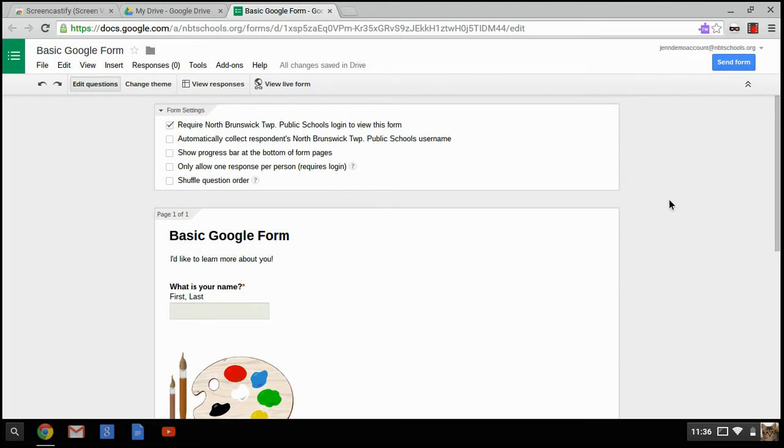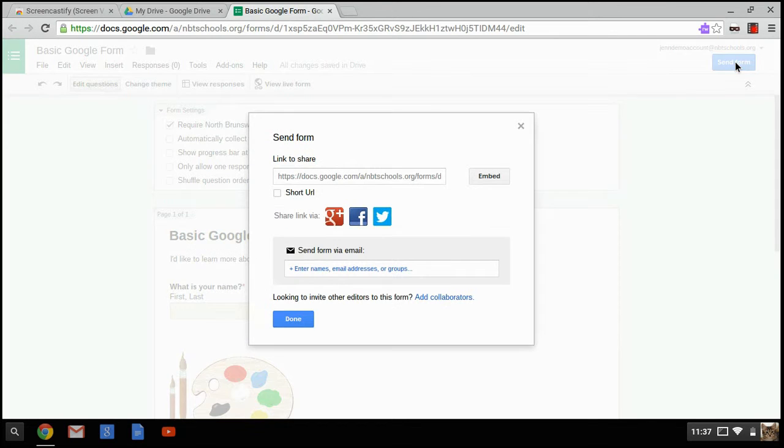Okay, so we've created a Google form for our students, and now it's time for them to take it. Natural question that arises is, how do I get this form to my students? So in Google, we're used to clicking the blue share button. We see that in forms, this is slightly different. It's still blue, but it says send form.